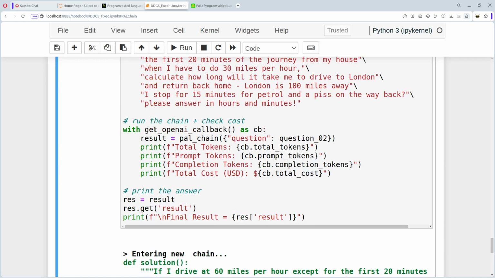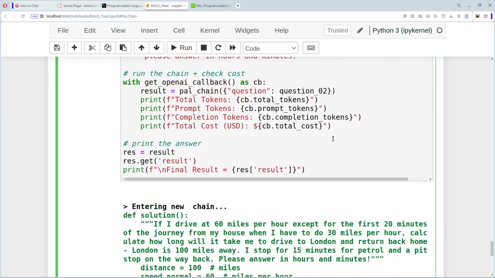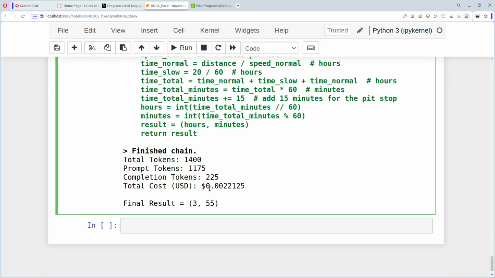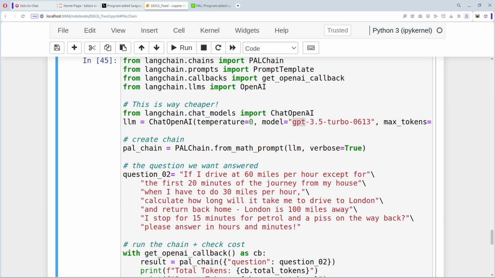I've also done it with get OpenAI callback just so that I could see the token usage. And because I used, let me just show you this, because I used chat OpenAI with the 3.5 turbo model, it's only actually used 0.002, so it's 0.2 of a cent. If I'd used OpenAI, it could have gone up to about $0.03. So yeah, much more economical doing it this way if you specify chat OpenAI.